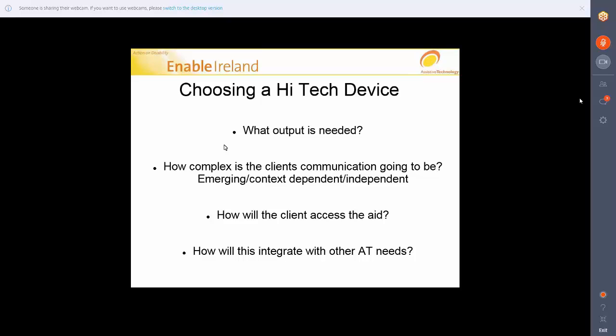Emerging communicators would be people who are using it in very supported environments. Context is given to them. There might be somebody facilitating them. So for example, they mightn't be changing pages and going to different sections by themselves. It might be that somebody's facilitating them and opening it on the topic or on the vocabulary that they need.